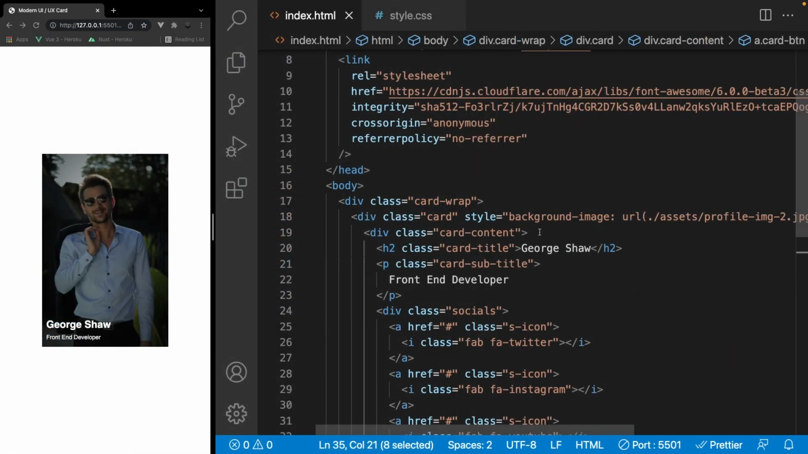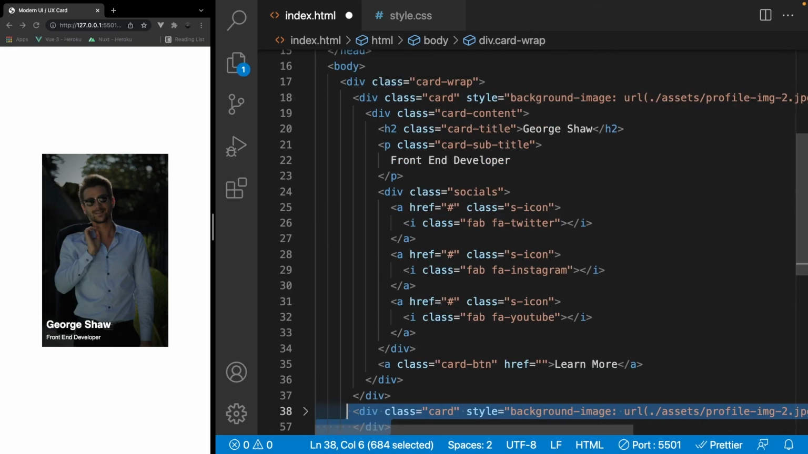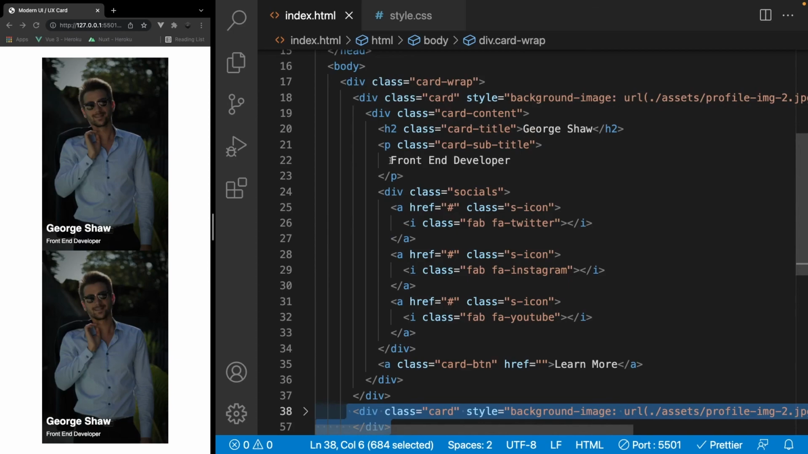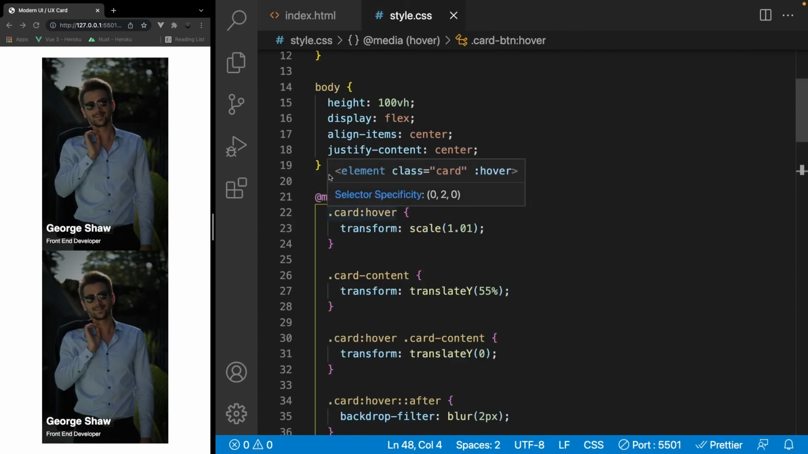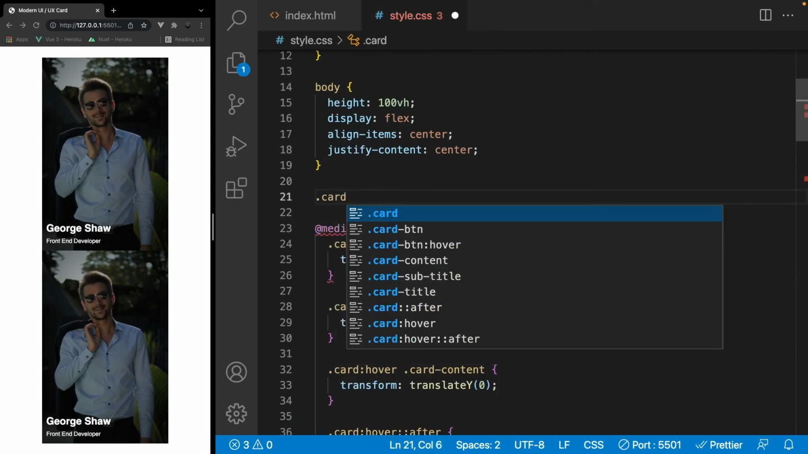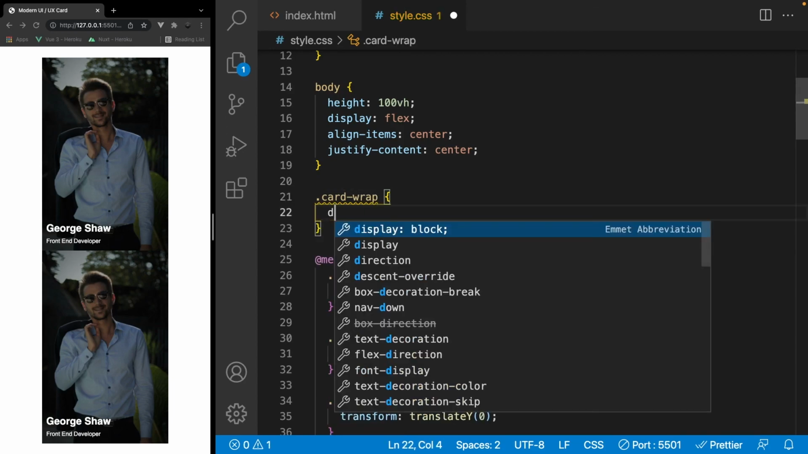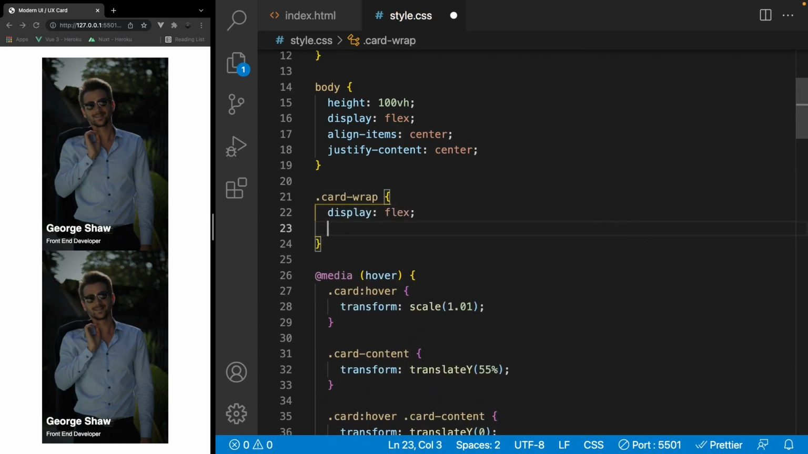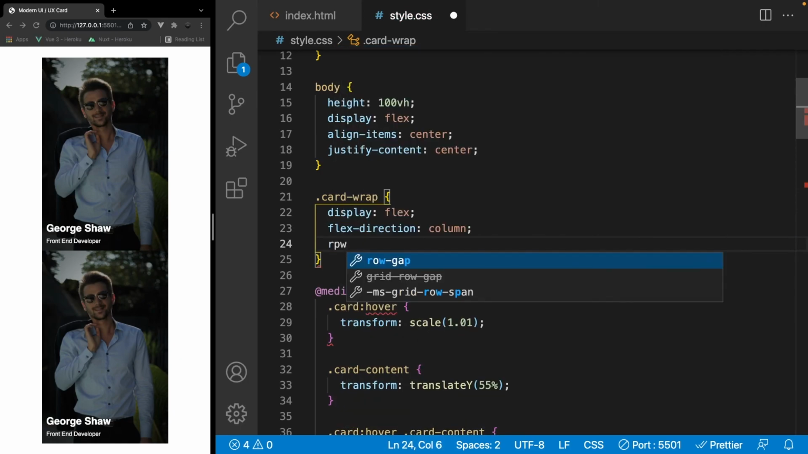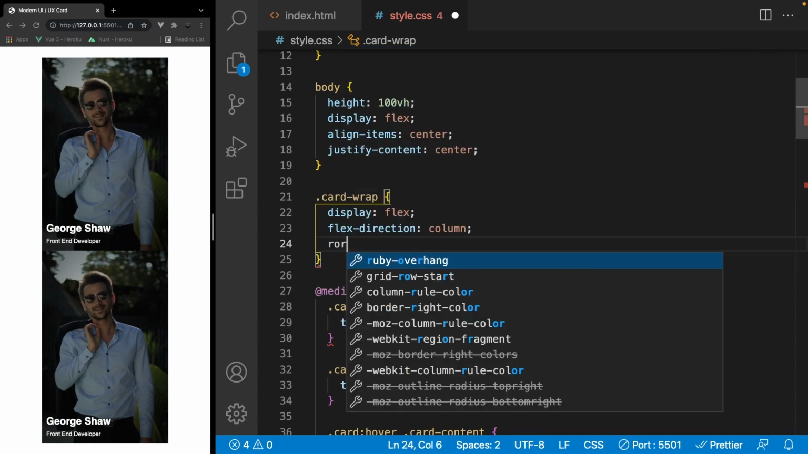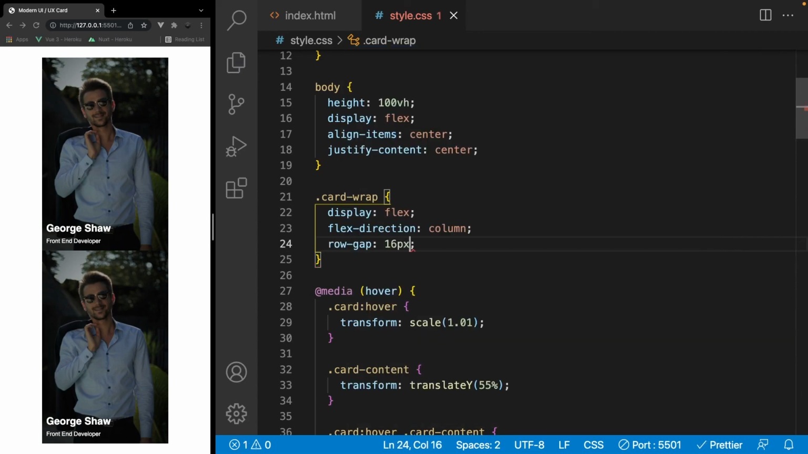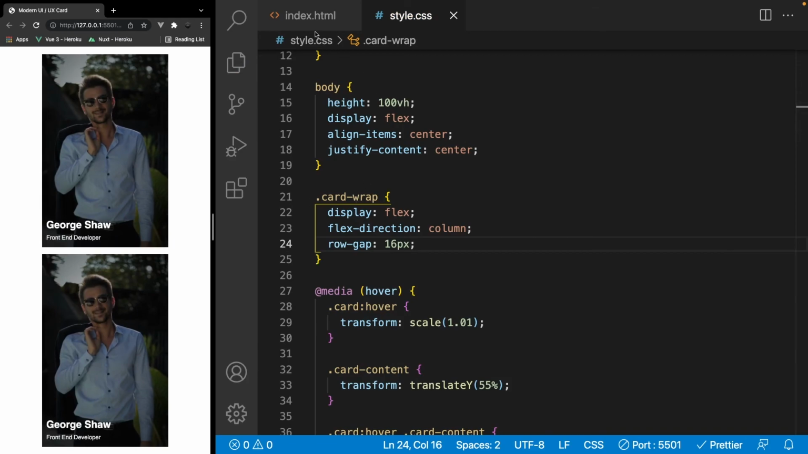Okay, so before we wrap up this video, like I mentioned, I wanted to explain why we were using an inline style here for our background image. The reason is, say for example, we wanted to have two cards here. So let's just copy and duplicate this down. Obviously things don't look too good. So what we could do is target our card wrap here and set it to display flex. And we'll do flex direction column because we're on such a small screen. And we'll do a row gap here of 16 pixels to add some separation. Okay, so say we have two cards.